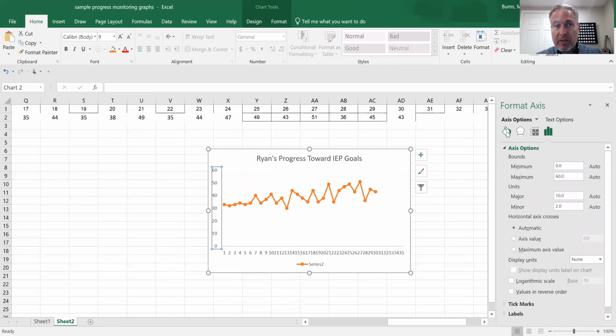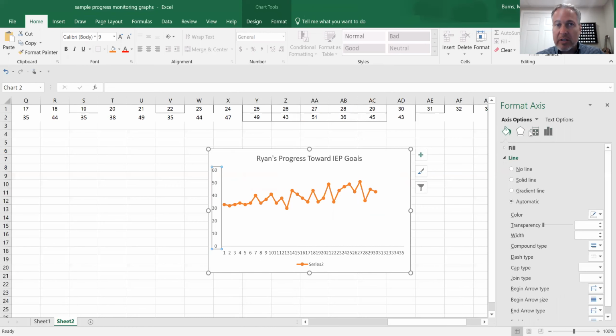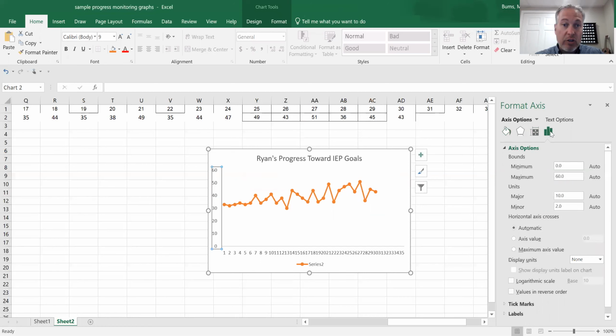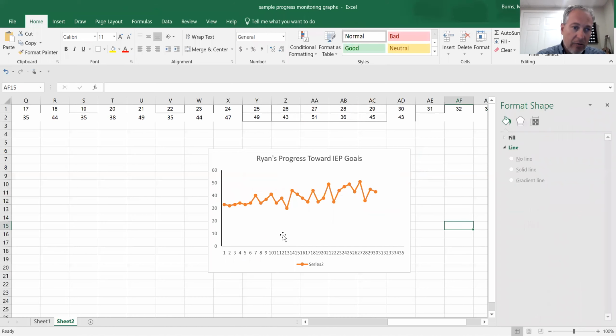And now there's all kinds of options. This changes the color. This changes effects. I never touched that. The only two I ever really use are the first one, which changes the color and the lines, and the last one, which you can change the maximum. So let's start with the color. Let's make it a solid line. I want it to be black. That's good. And now you can see it creates a line there.